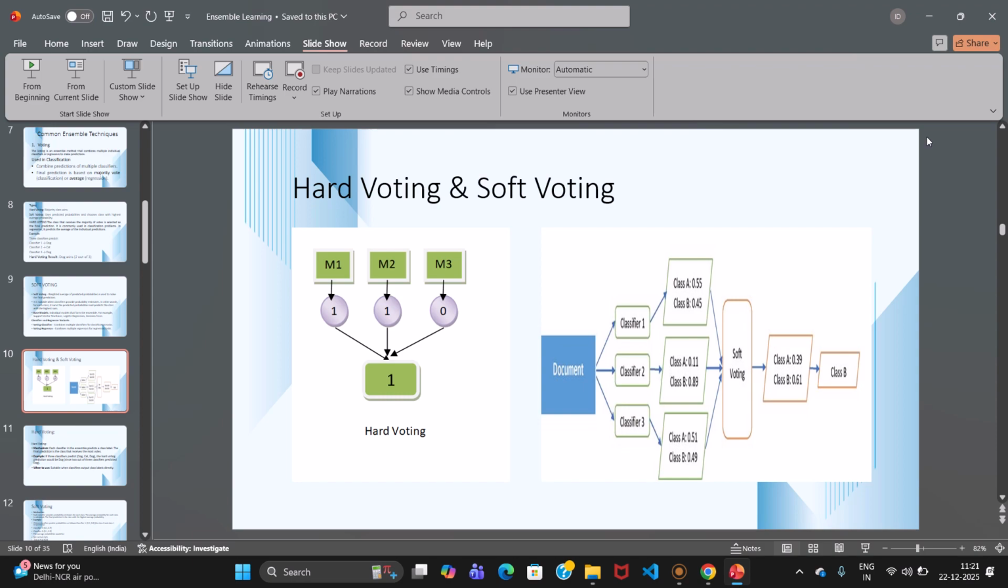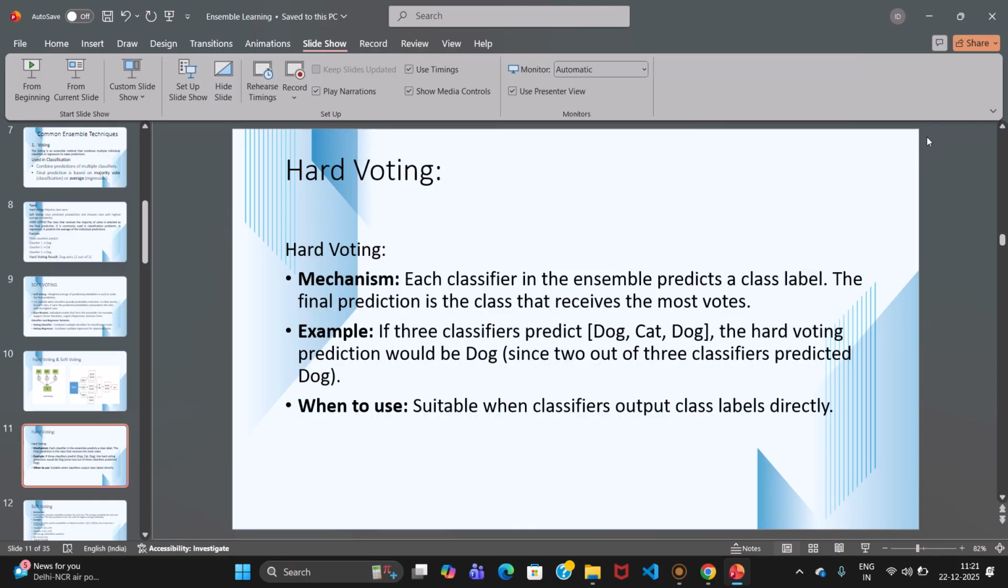my soft voting, the document will be given to three different classifiers. So it will predict the probability whether it belongs to class A or class B. And depending upon the predicted values, I combine all these values and try to classify the system that is being given. So depending upon the probability values, I go in for soft voting, and depending upon the majority voting, I go in for hard voting.